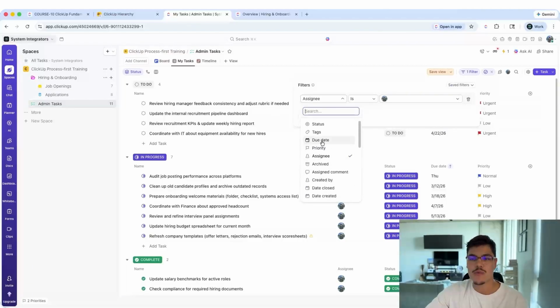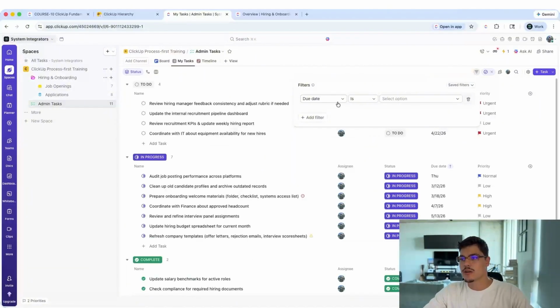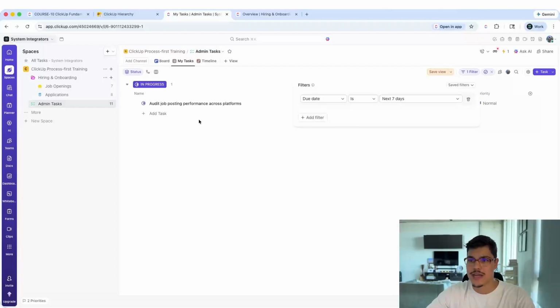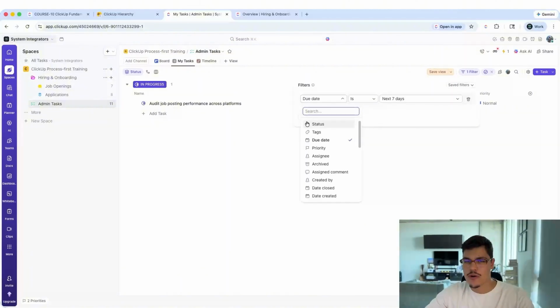You can say, I want to see tasks that are not only assigned to me, but where the due date is today. You can see it's empty because there are no things for today. Let's say next 7 days. There is only one task that I need to complete in the next 7 days. Here on the right, and you can have more filters applied here. You can add multiple filters.